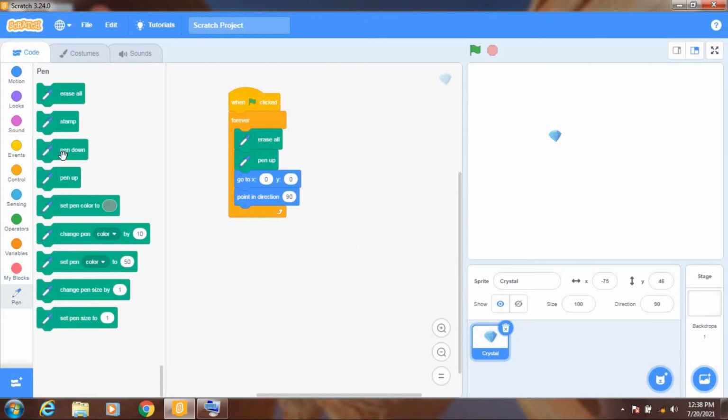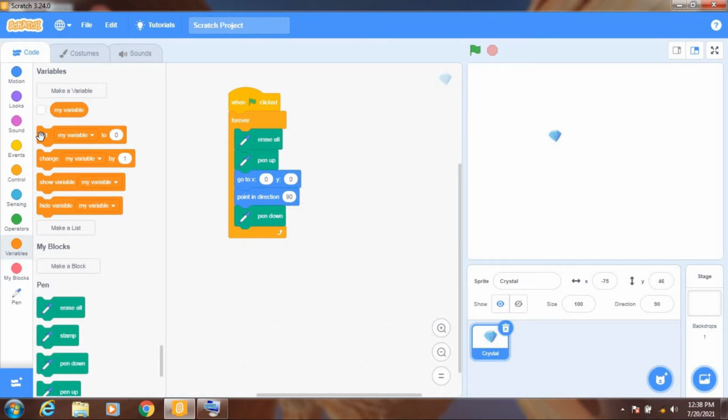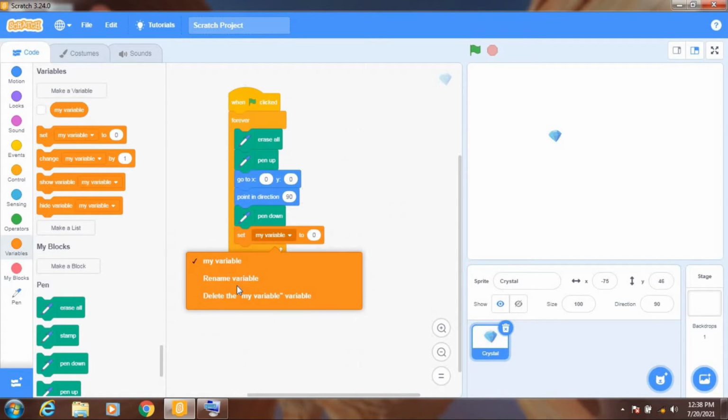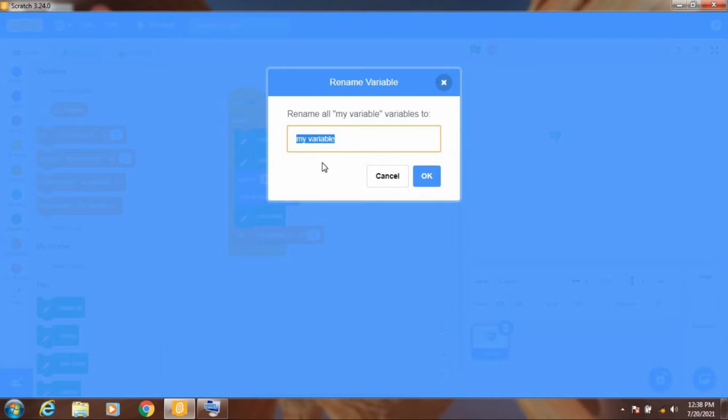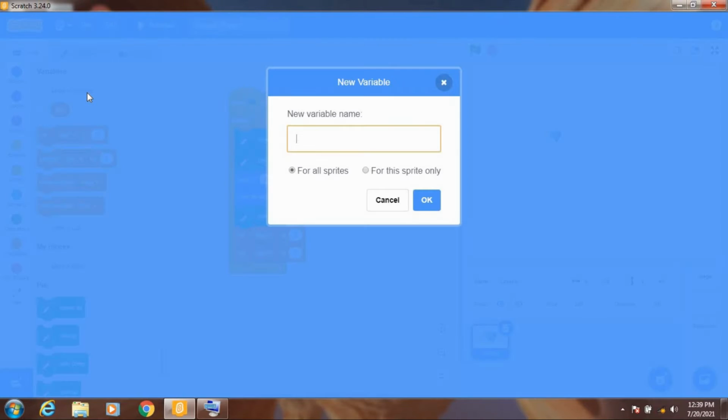So I'm going to insert pen down, and after that we have to insert variables. Like I'm going to use a variable like this. In the variable block, set a variable to 0. So this is the variable, and I'm going to make a new variable. This is the rename variable. So I'm going to use "step" as the name of the variable and click OK. Next I'm going to use change variable like this, but in this place I'm going to write another variable name, like make a variable, and the second variable name is angle. This is the angle variable.